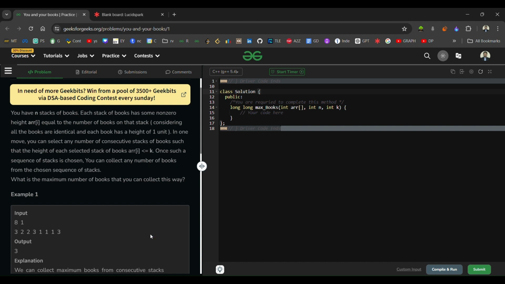In one move, you can select any number of consecutive stacks of books such that the height of each selected stack of books is less than or equal to k. Once such a sequence of stacks is chosen, you can collect any number of books from the chosen sequence of stacks. And what is the maximum number of books that you can collect in this way?